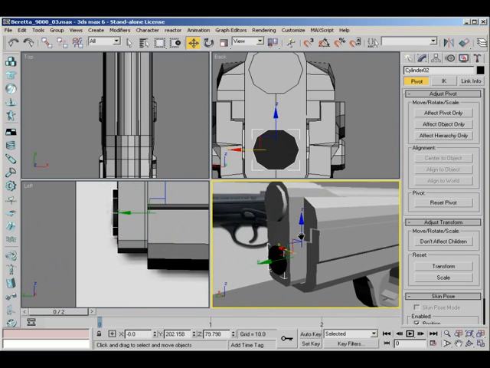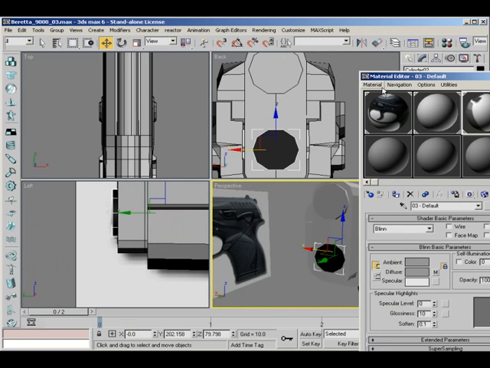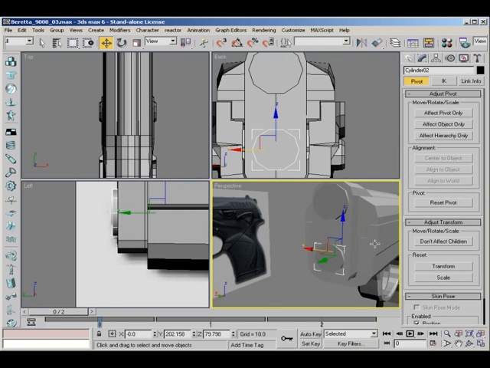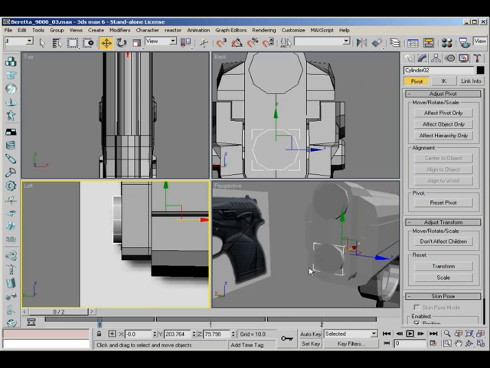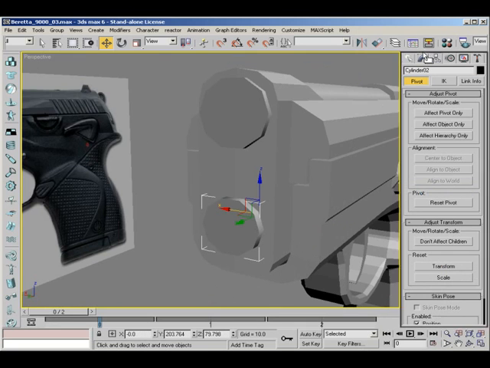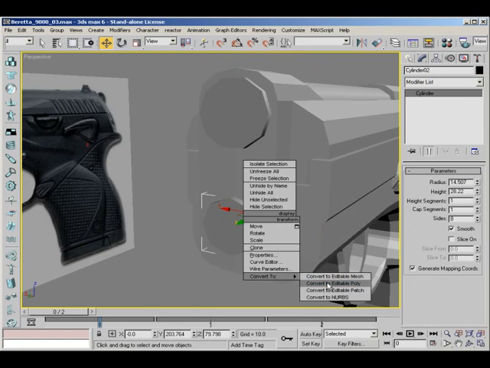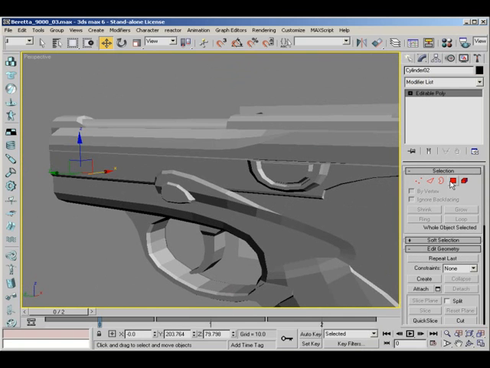I can't bother redoing the VTM, so. Right, as you can see, I've just applied that to the front of this cylinder. Just bring it out a tiny little bit more so it's a bit more distinct. Alt-W, right. I'm just gonna bring that down to 8 because I don't need as many on that one. Convert it to an editable poly, and I'm just gonna select.